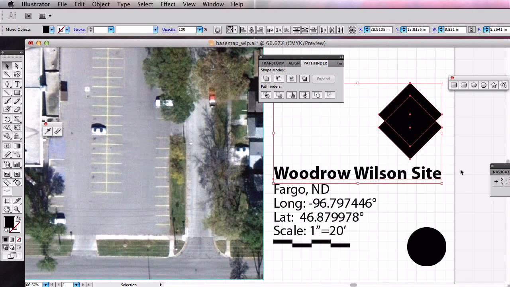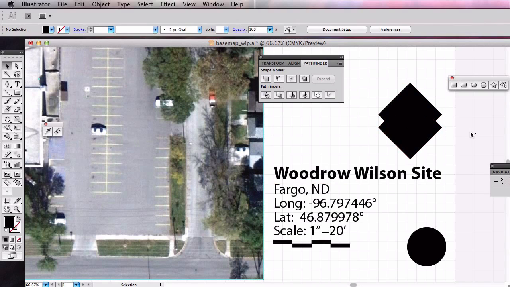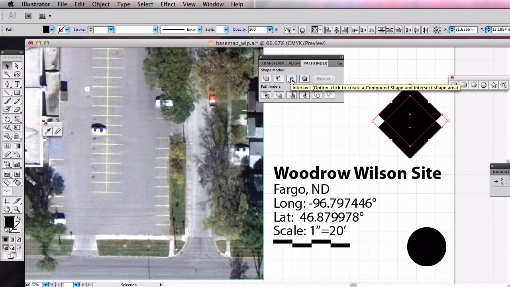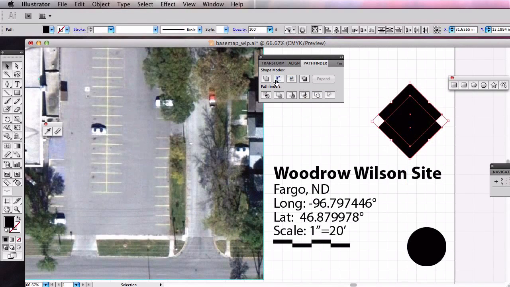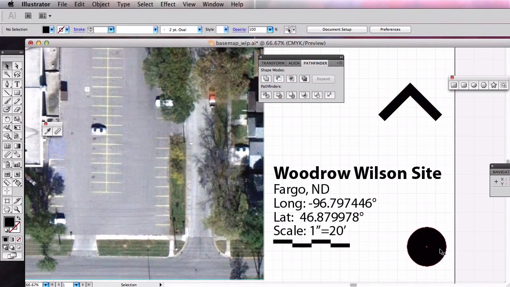I will select both of those. Oops, I accidentally selected my text there, so you've got to be careful. Try it this way. Click, holding down Shift, click. And I will use this tool right here, the intersect option. Whoops, wrong one. Let's try this one, the minus front. There we go, that's the shape I wanted.